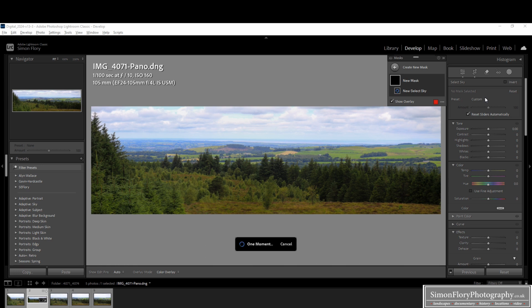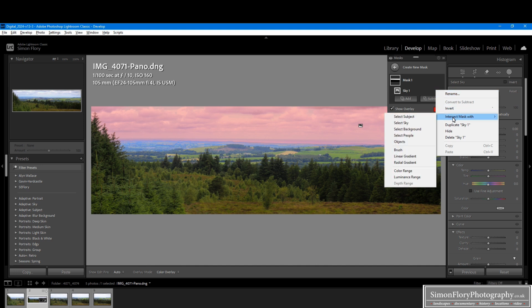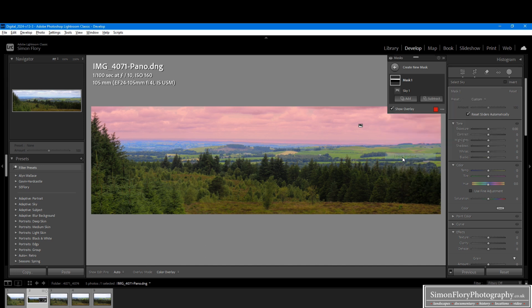Firstly, I click the Create New Mask tool and click the Select Sky option. After a few seconds, Lightroom has located the sky and highlighted it. I want to leave the lower part of the sky near the horizon largely unchanged, but I do want to selectively darken the top part of the sky.